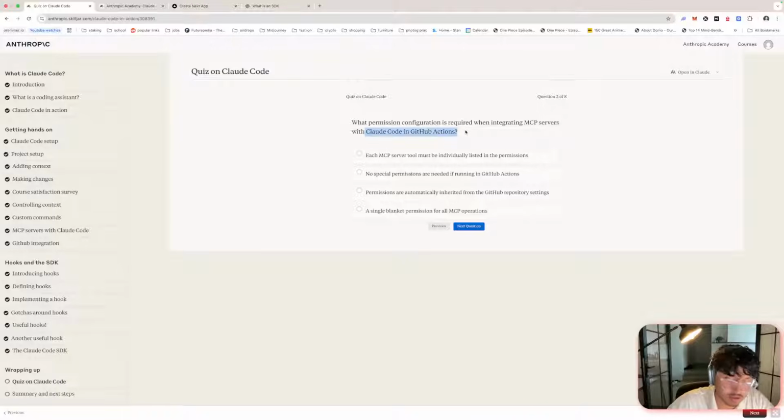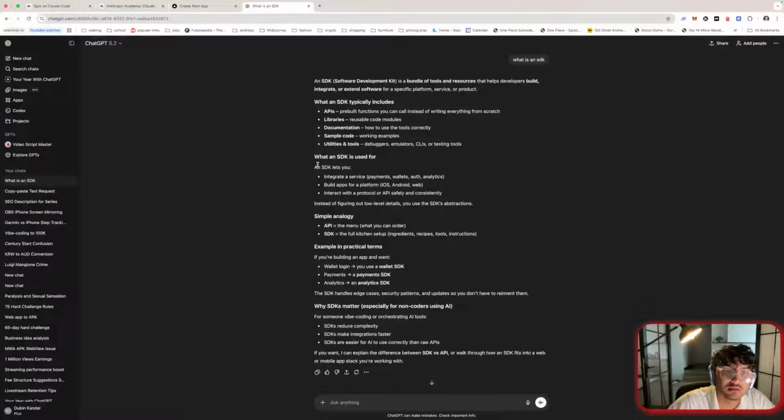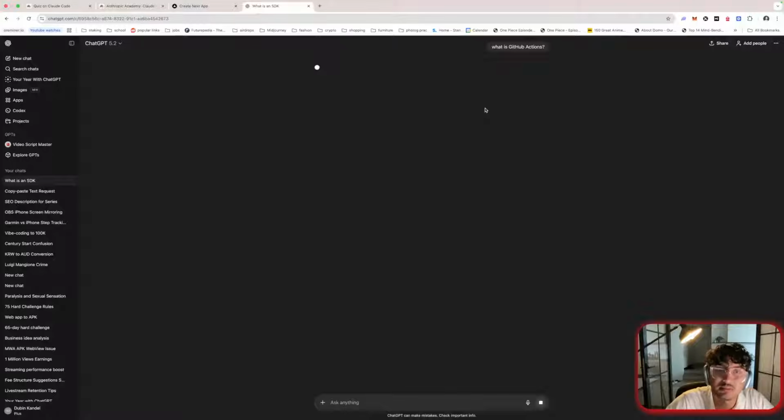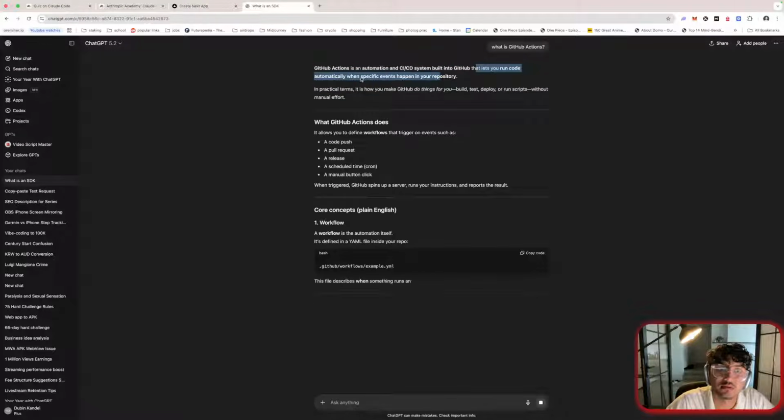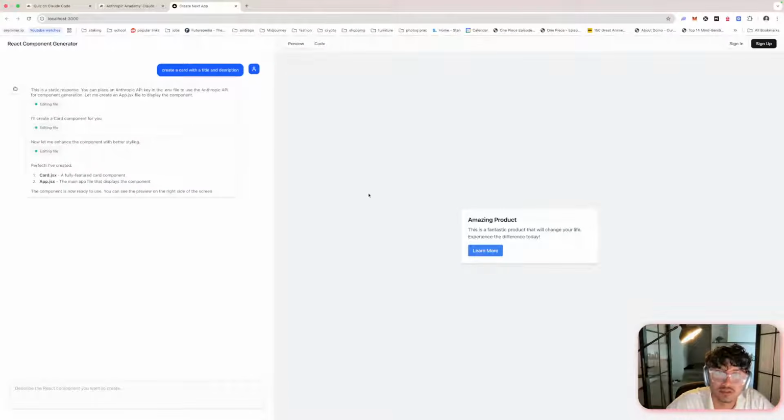So Claude Code in GitHub Actions. I'll say, what is GitHub Actions? I'm pretty sure this is like an automated system built into GitHub that lets you run code automatically when specific events happen in your repository. Okay.